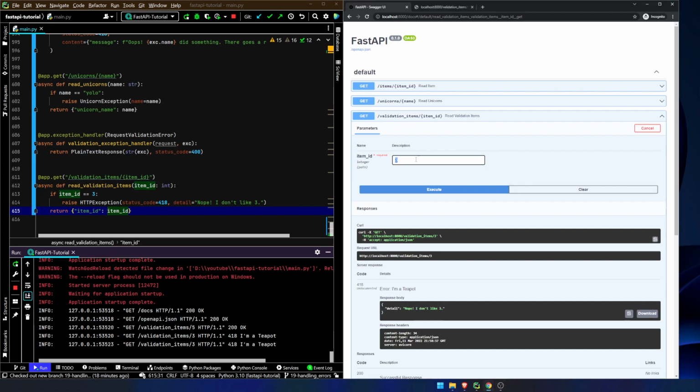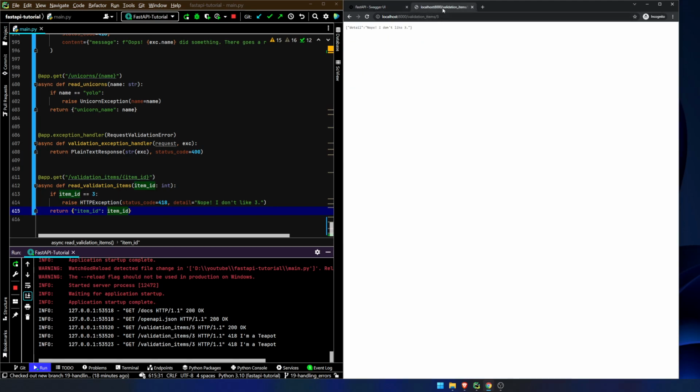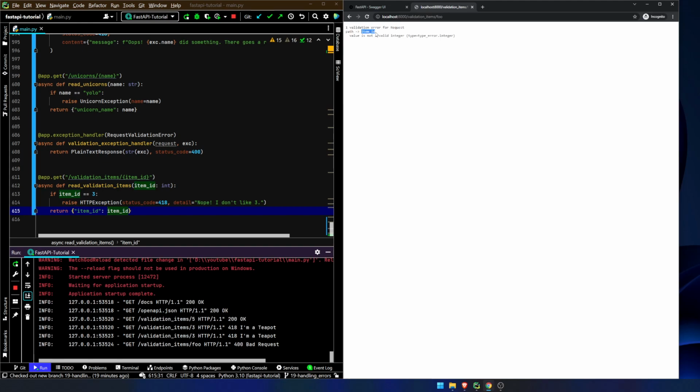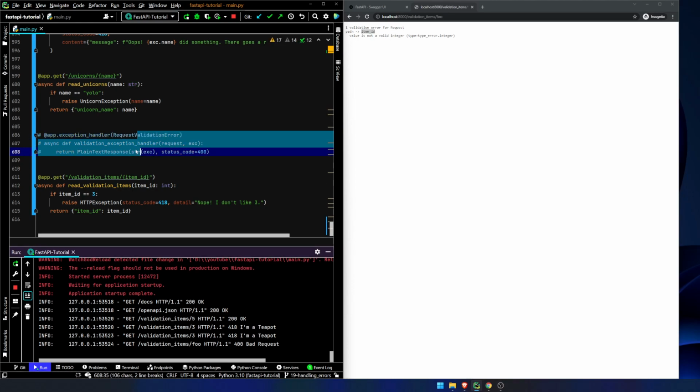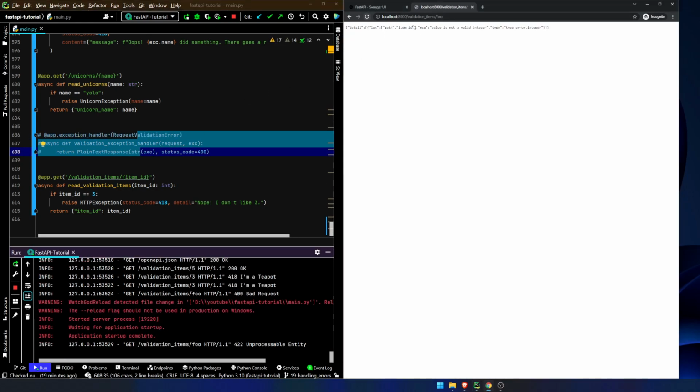So now, if we type in something like foo instead, it's not going to work because we're telling it it's an int. If we type it in here, you can see we get one validation error for request, path, item_id, value is not a valid integer. Let's comment this out for just a second and see what the response would otherwise be. It would be this. This is what I was talking about before. It's a little cryptic, but you can figure out what's going on. You can see path, item_id, value is not a valid integer.